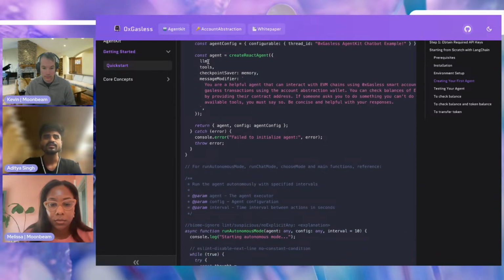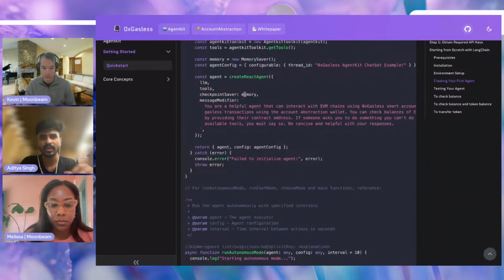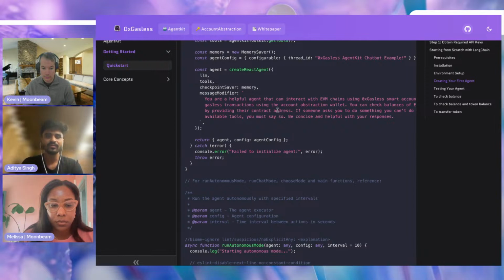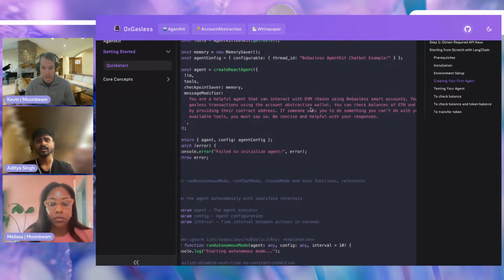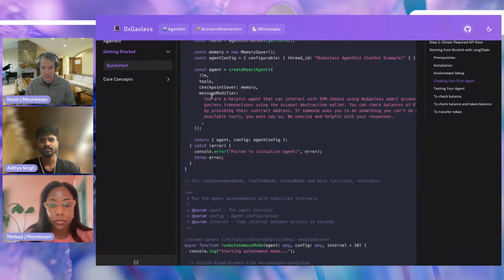And the agent requires LLM, tools and checkpoint server memory that I told you about, so it has a memory that will remind you what you are doing. Then this simple message modifier: if you are building any chat AI agent, you can message accordingly. If you are building any social AI agent, you can message here accordingly.